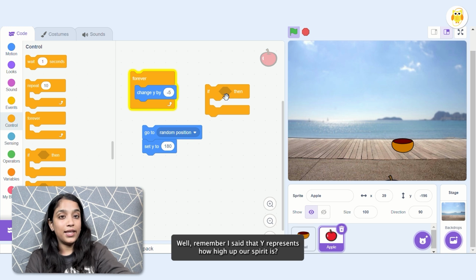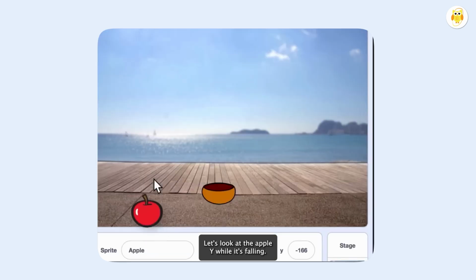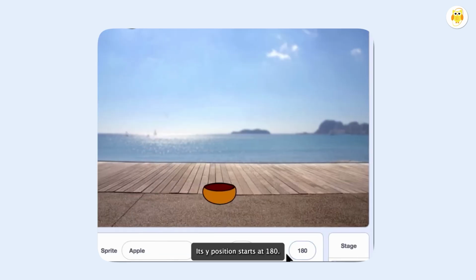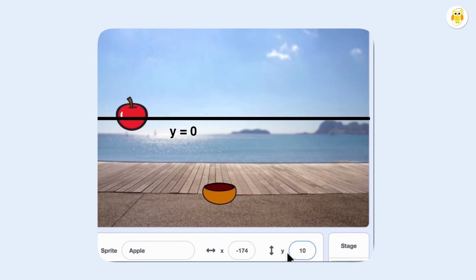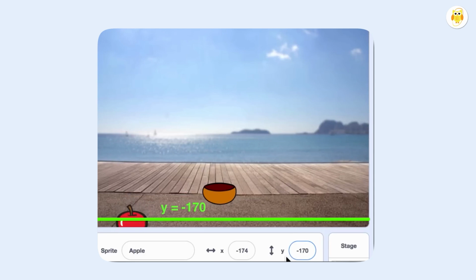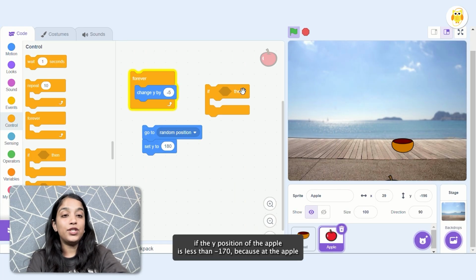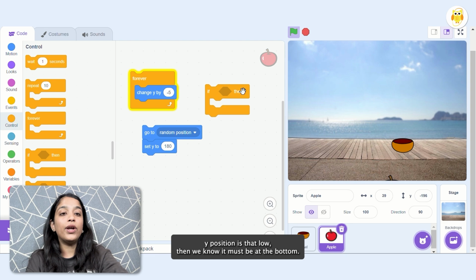Well, remember I said that Y represents how high up a sprite is. Let's look at the apple's Y while it's falling. Its Y position starts at 180, then it goes to 170, 160, it gets to 0. Then goes to -10, -20, and down here it's like -170. So what we can test in here is, we can just check if the Y position of the apple is less than -170, because if the apple's Y position is that low, then we know it must be at the bottom.